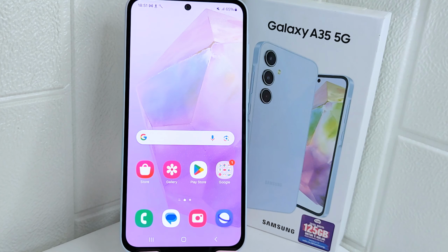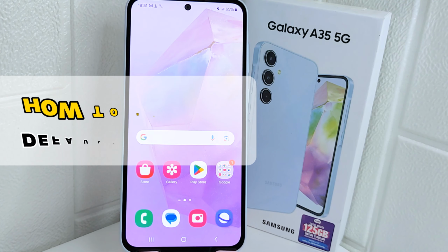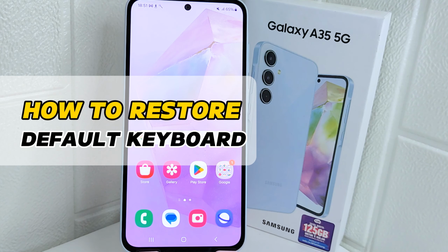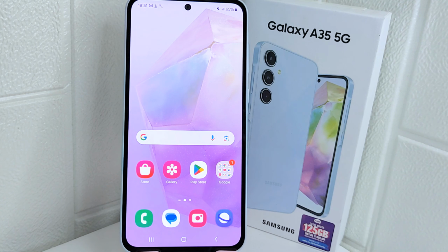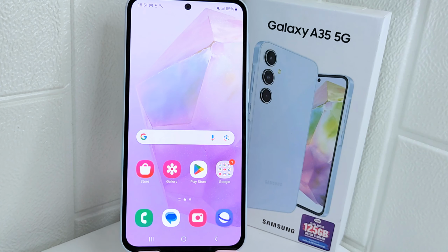Okay, hello everyone. Here I want to provide a tutorial on how to restore the default keyboard on a Samsung A35 5G device. Knowing how to restore the default keyboard ensures optimal performance, compatibility, and security on your device, while providing a familiar and reliable typing experience. So, let's go to the tutorial.